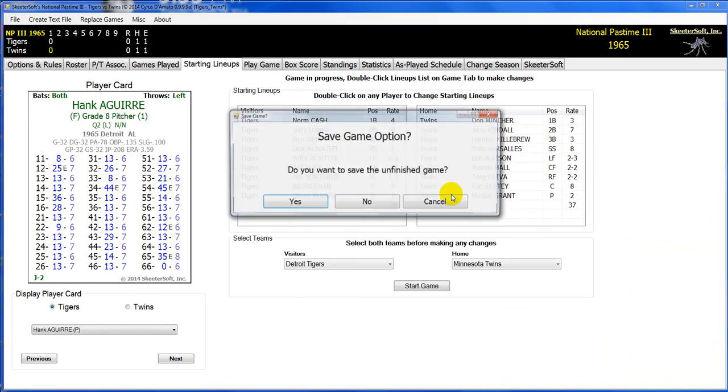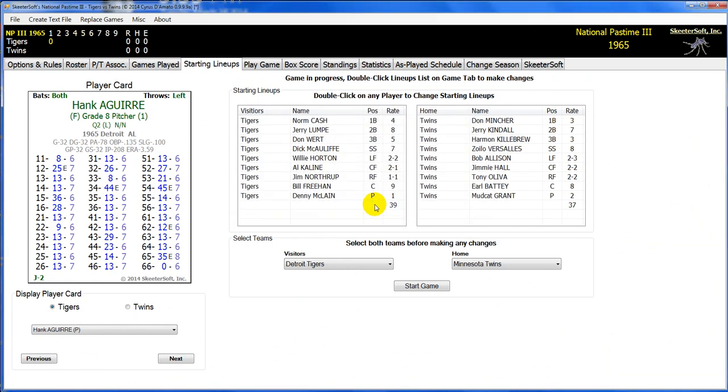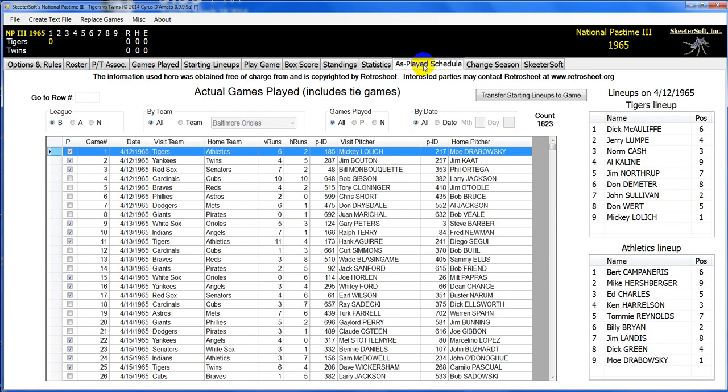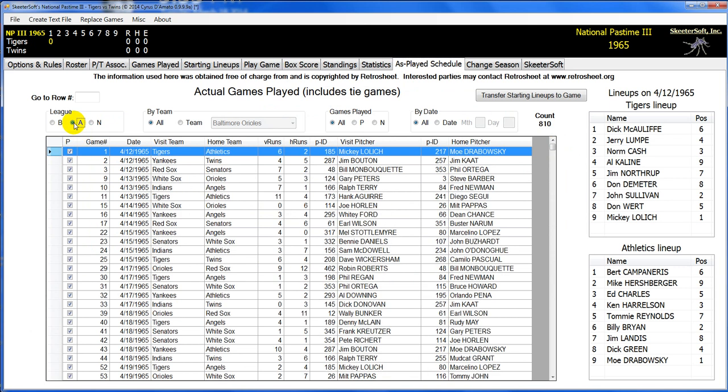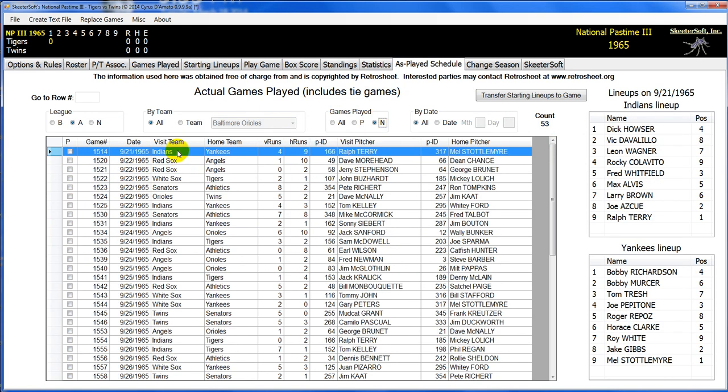So let's start a new game. This game, I'm not going to save it. And let's come over to the as-played schedule, and let's filter this grid, and by filtering it we could see where I left off within my replay. So I'm going to click on A for American League teams, and I'm going to click on N for games not played. So this is my next game, the Indians and the Tigers.